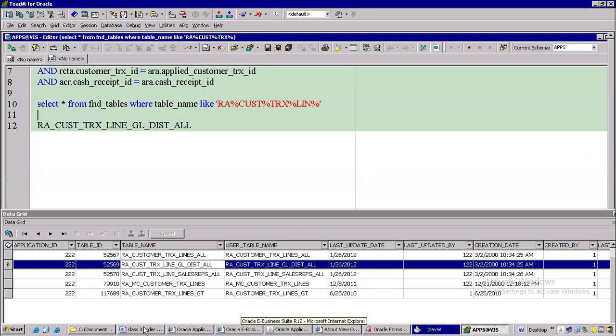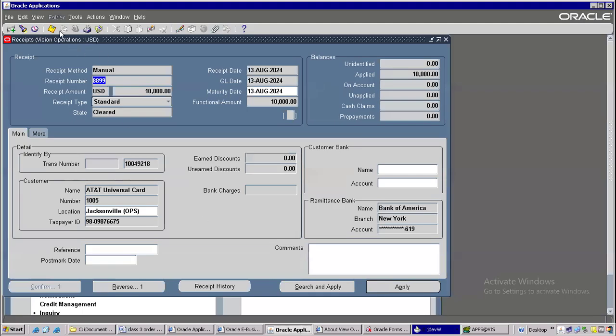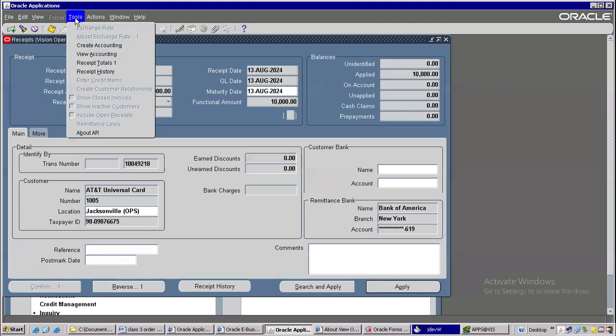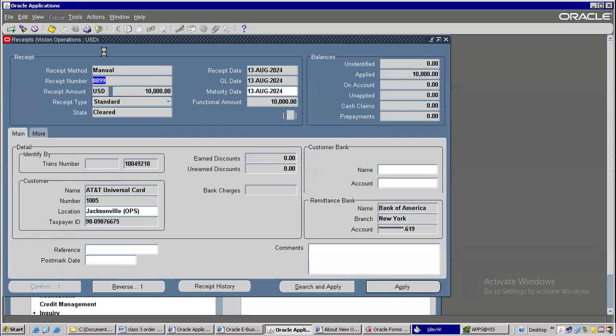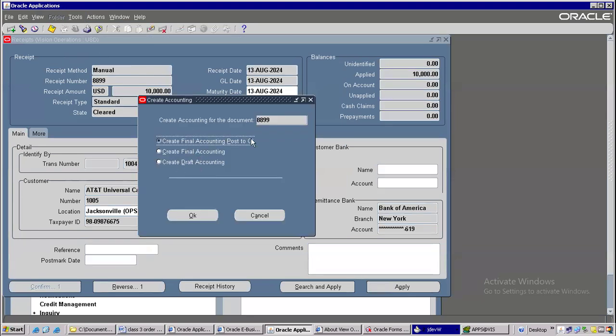Then here also create accounting is required. Go to tools, create accounting. I can use post also, but I need to explain posting separately. That's why I'm using final accounting. You can use draft also, but then whenever you want, you can modify it. Final accounting.